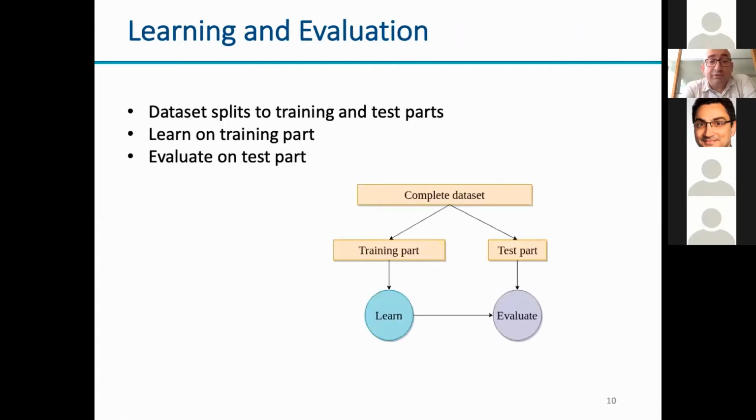So as I told you, we need two separate data sets. One we use for the training part, we call it training data, and one we should keep for evaluating our approach as a test part. So the data set is split into two different parts, and as you will see in the hands-on sessions, we will have different data sets for learning and also for evaluating.